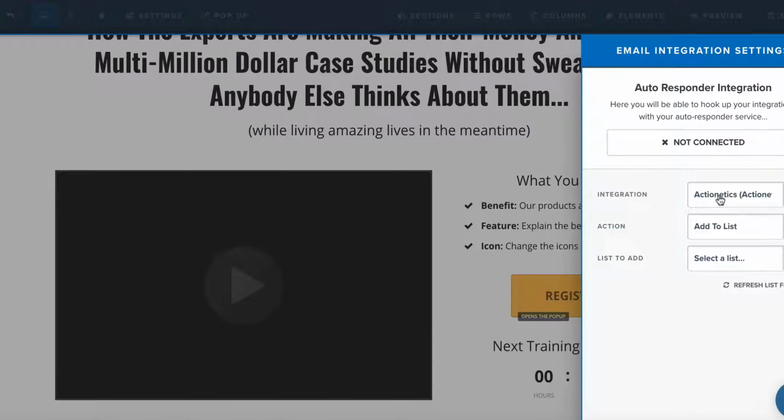GoToWebinar will then assign them to some kind of an email list, but you're going to assign that email list through GoToWebinar. Same thing with Webinar Jam. If you do this process with Webinar Jam or EverWebinar, you're not going to be able to just link this up to some type of email list. You're going to have to assign the email list through Webinar Jam or through EverWebinar.